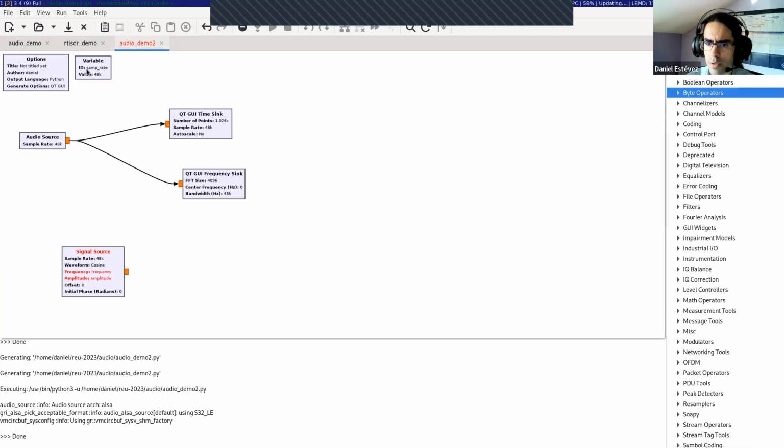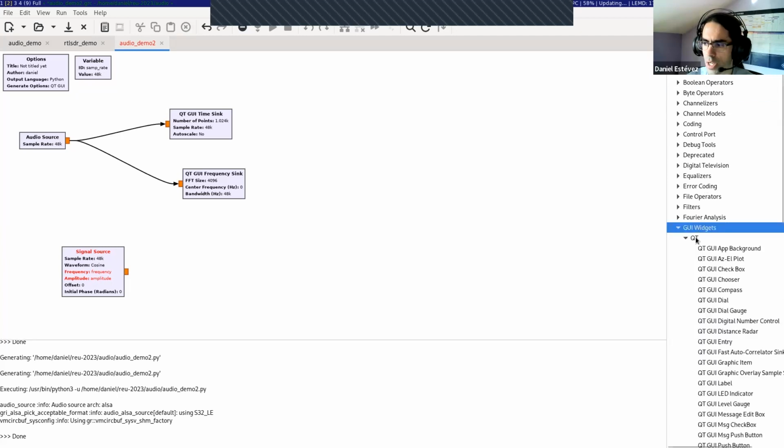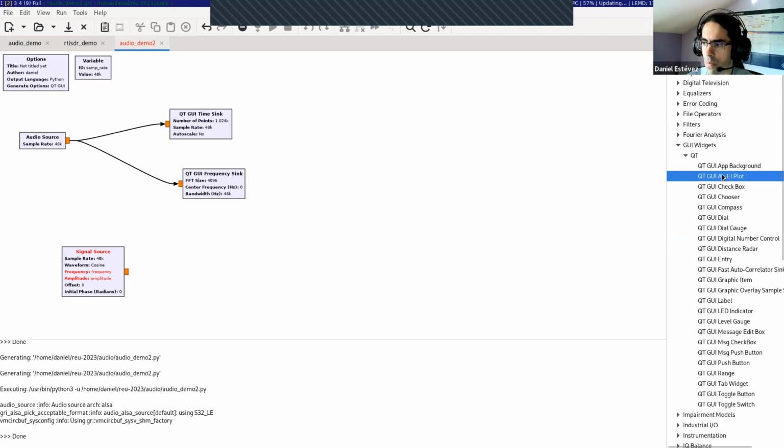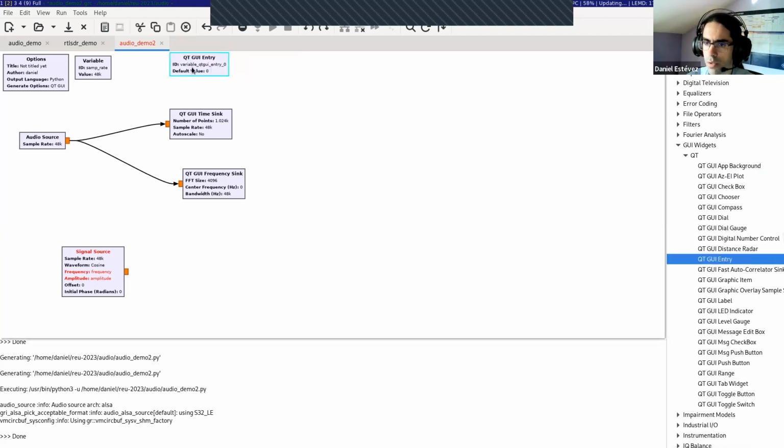I can create variables like this, but these variables have fixed values. What I want to do is to use the GUI widgets. So widgets are fields that you can interact with in your application, such as buttons or text entries. The one we will use is the entry.